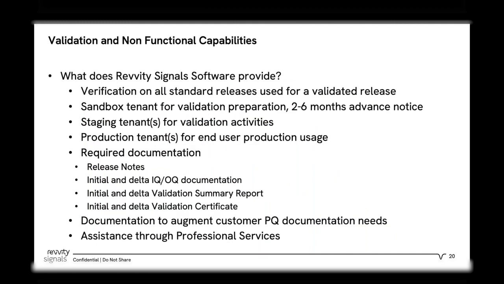So what do we give you? What do we at Revity Signals Software give you as a customer working in our validated environment? First, for that release that's going to your staging and then to your production, we do full verification on that release in our more rapid release cadence. We give you a sandbox tenant to have that 2 to 6 months preview. So you do all your validation preparation in there. We give you 1 or more staging tenants on that staging environment. That's 1 month ahead of your production, and that's where you do all of your validation activities, your Delta validation activities.